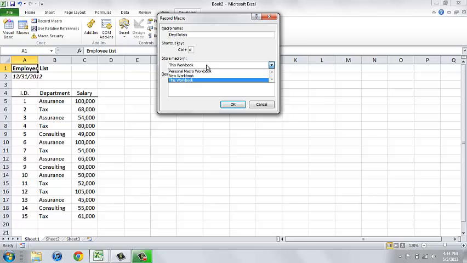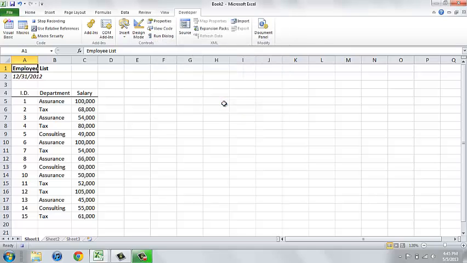And finally, you can choose where you want to store this macro. You can store it in this workbook, you can store it in a brand new workbook, or you can store it in your personal macro workbook. This is just basically storing it within your computer so that you can perform this macro anytime you open a new workbook in Excel. For simplicity, I'm going to select to store this in this workbook. I'm going to hit OK, and now Excel is recording every action that I do.